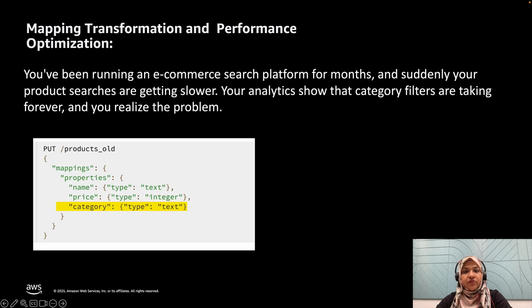Here's a challenge for you. Imagine you have been running an e-commerce search platform for months, and suddenly your product searches are getting slower. Your analytics shows that the category filters are taking forever, and now you realize the problem. When you first built the system, you mapped your category field as text instead of keyword. Now let's go to the AWS console and work with our demo to fix this problem.